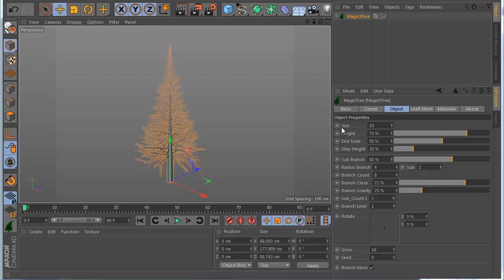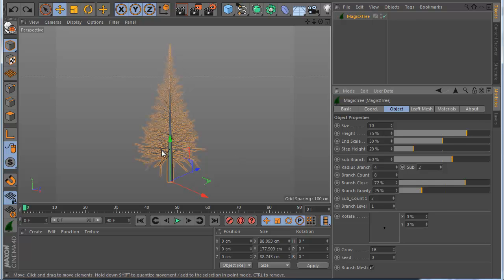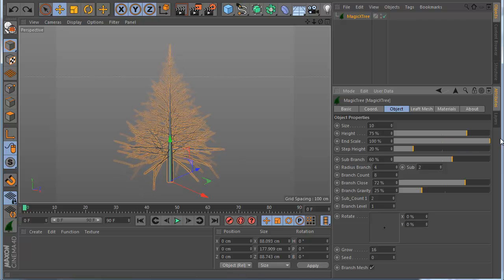Okay, so let's show the size first. The size is basically the scale of the tree. For example, you can have it very big or very small. The height is for the trunk, how tall you want the tree to be, small or bigger. The end scale is, for example, the beginning and the end, how the end scale makes the branch.